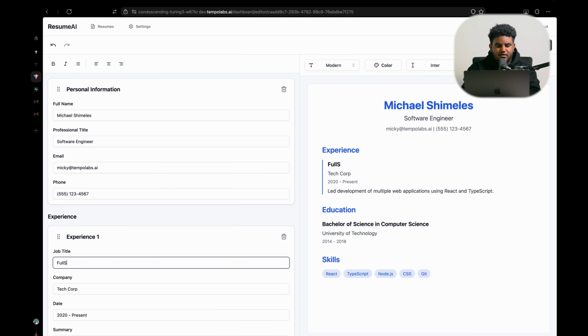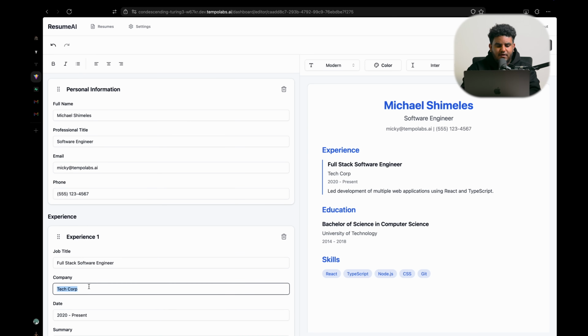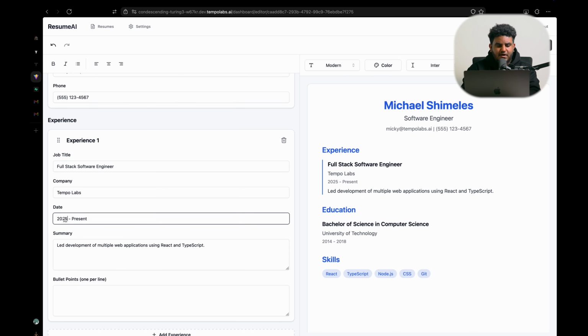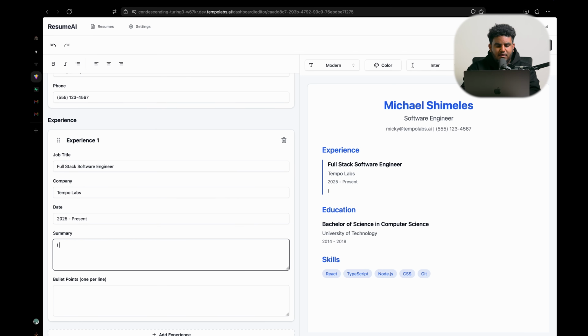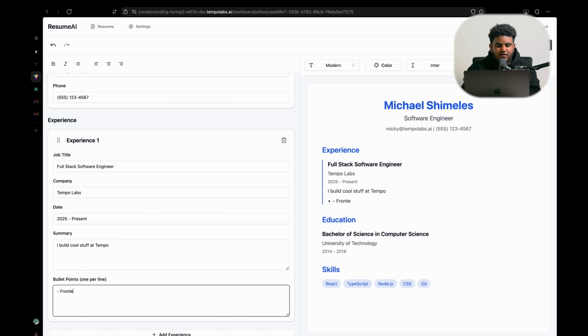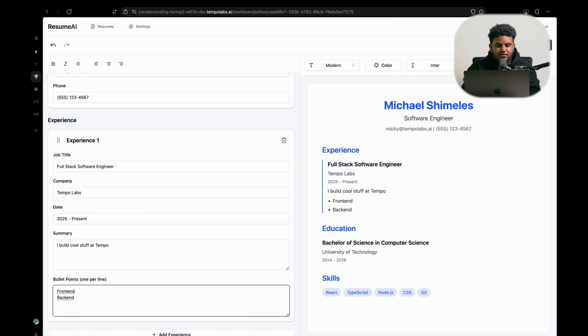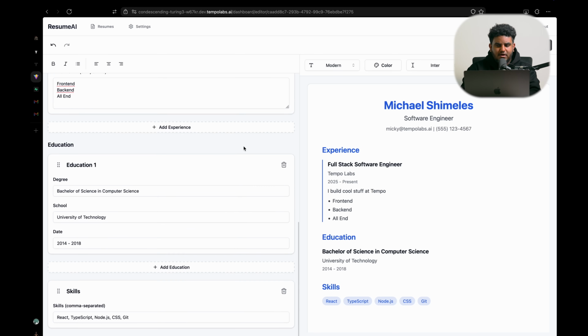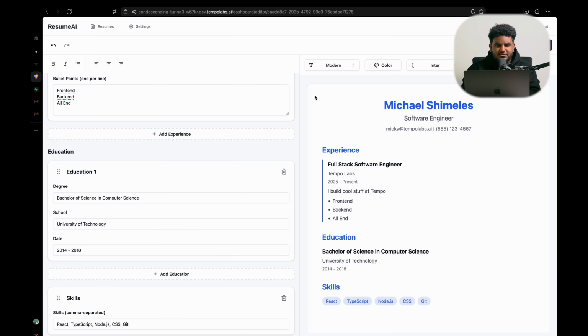I'm a full stack software engineer at Tempo Labs. And then I am here from 2025 to present. I build cool stuff at Tempo. I'm just going to say front end. Wait, I don't need to add the dash front end, back end, all end. That sounds weird. And then, okay, so I'm just going to save this.